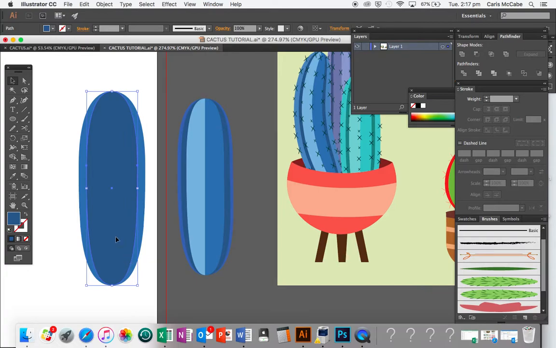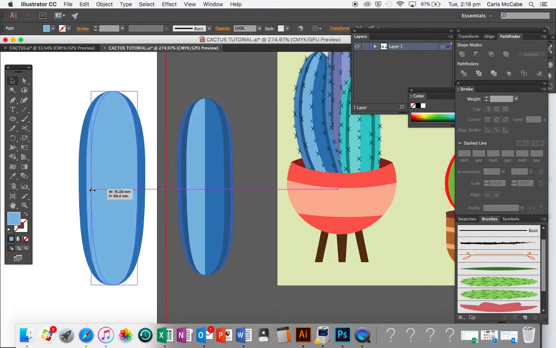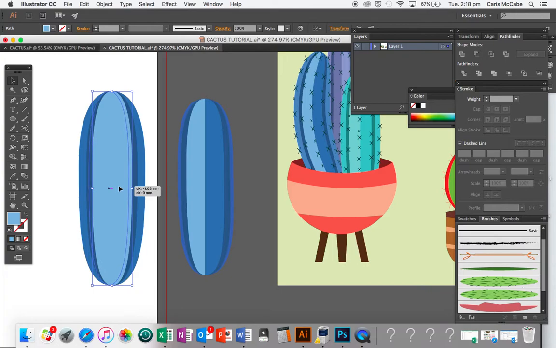Okay. Now we're going to do the same thing with this shape, so Command C and Command F. I'll give this one a lighter colour, and again I'm going to make it a bit smaller than that shape and make sure it's still in the middle.